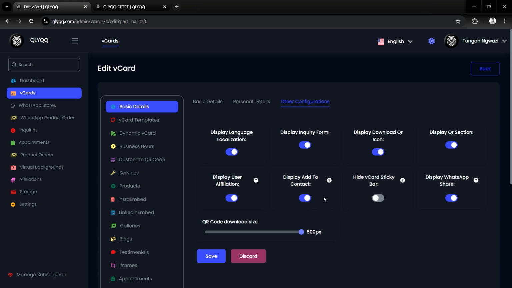this section allows you to display the add to contact, which would allow your clients, when they want to download your information into their phone book, it will prompt them to capture their name, email address, and phone number as a lead. Here you have an option to hide or display the sticky bar, and you have an option to toggle on and off to display the WhatsApp share. This section allows you to select how many pixels you want the QR code to be downloaded in.